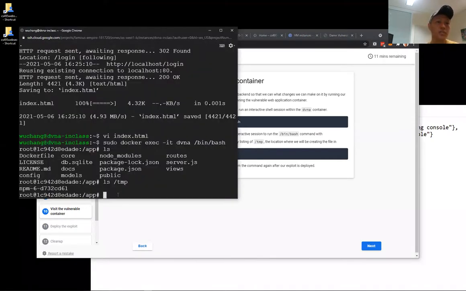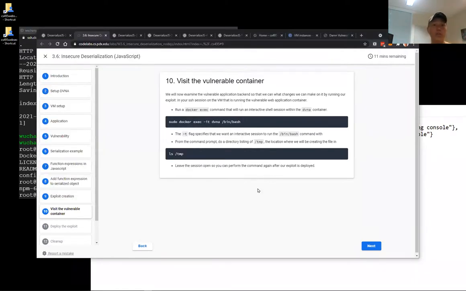So we're going to need this. Keep this thing running because we're going to upload some malicious data, and then upon deserialization, it's going to run the code that's there. So let me go to the next thing.